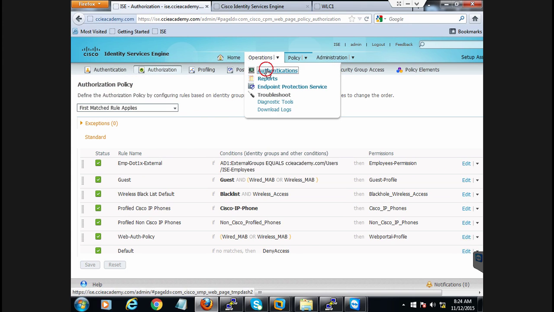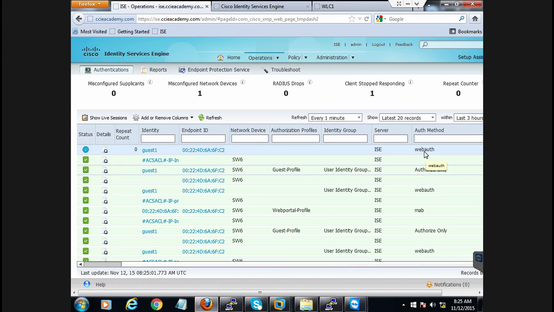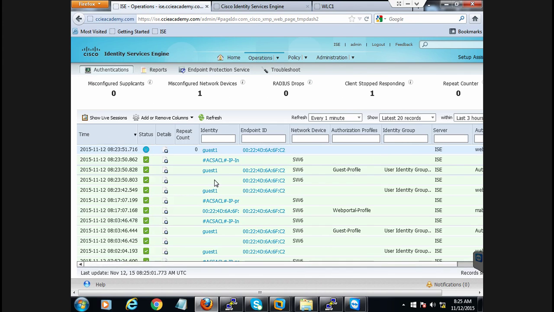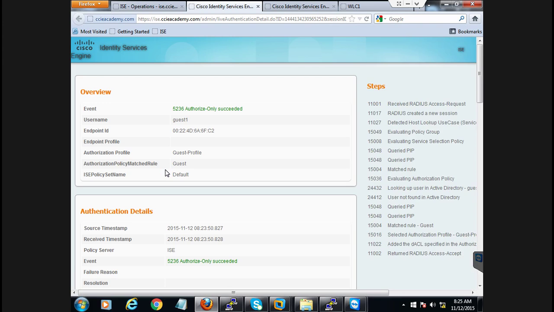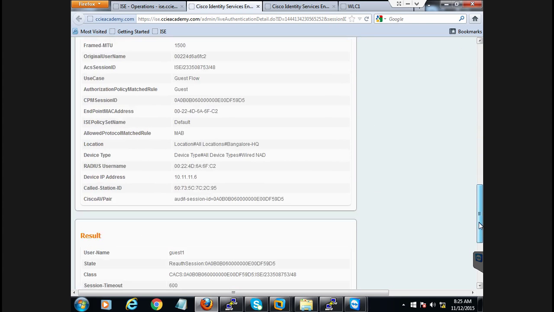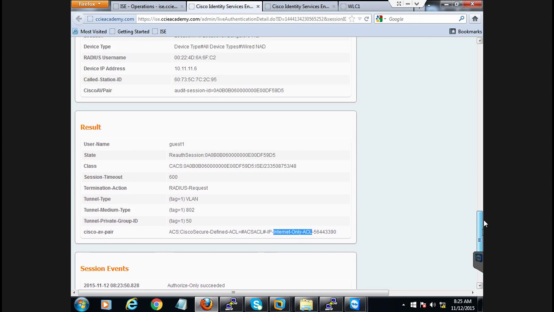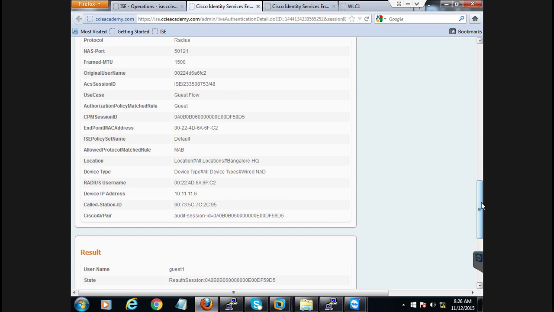First of all you can verify the authentication report here, which says you authenticated using guest and you were given the guest profile, and the method of authentication, you're just authorized, is web auth, okay. If you check the details here, this will tell you that a VLAN tag of 50 was pushed, the user who is authenticated is guest 1, and this is the ACL applied. If you notice, this ACL is a separate ACL. Previously the ACL applied was the pre-auth ACL, and this time it is a different ACL.